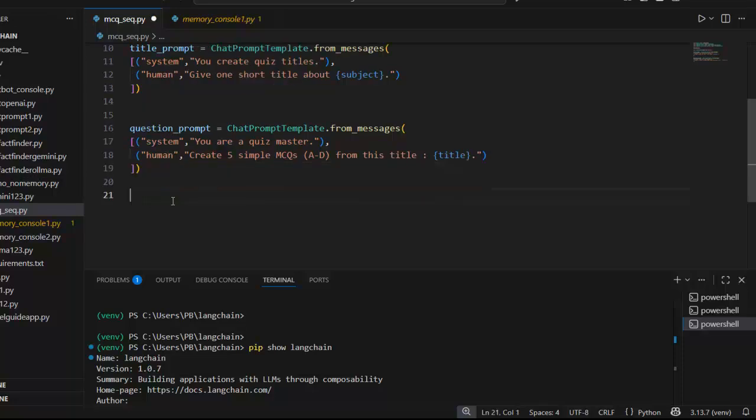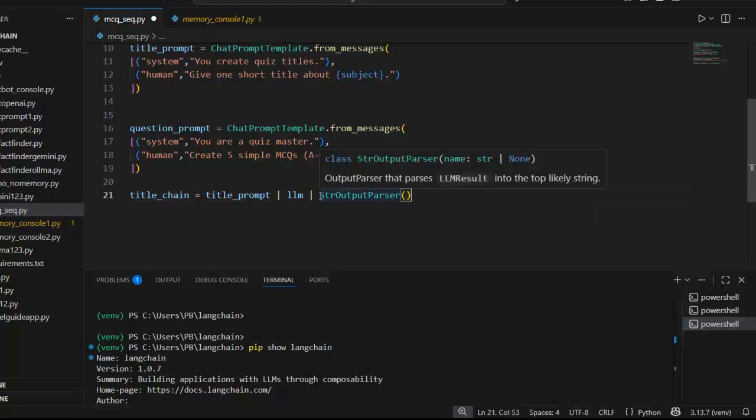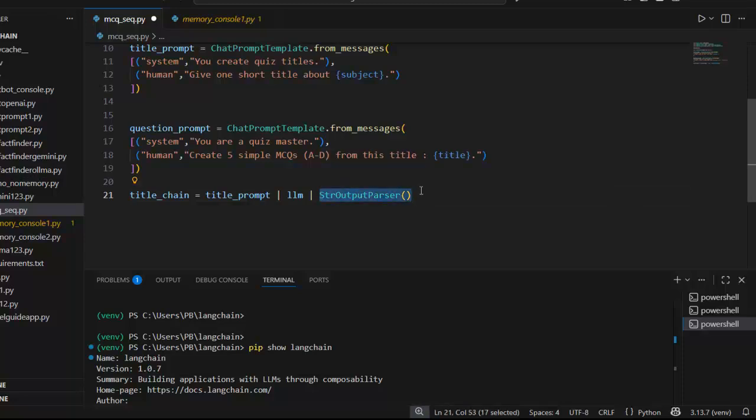Now let's turn our prompts into runnable chains. So now let's first create our title chain. It takes title_prompt that we pass to the LLM, and here we can use StrOutputParser. Please remember, it acts like a bridge, converting the model's structured output into a simple text string. This allows the next chain to easily use it as input, right? Because now it is converted into a simple text string. Thanks to this string output parser, our first chain is ready.